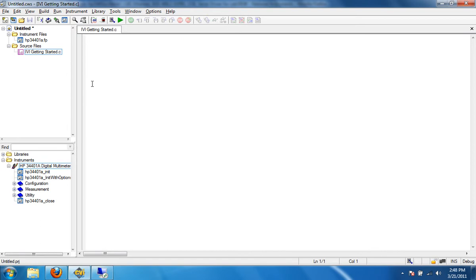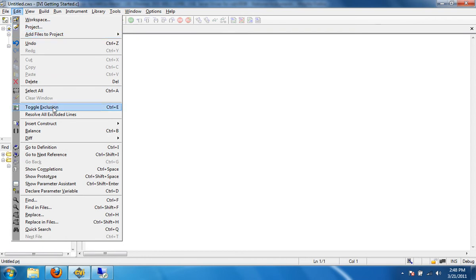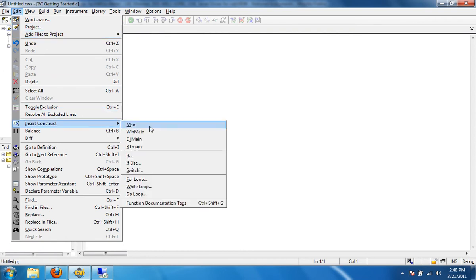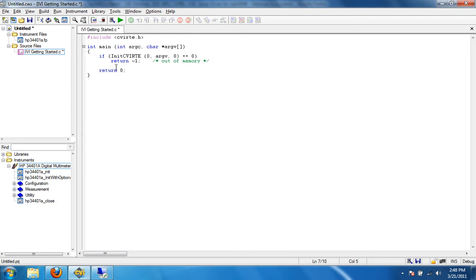Next, in order to give my source code some structure, I'm going to go to Edit, Insert Construct, Main. I'm then going to add another pound include for this particular driver, which is called HP34401A.h.